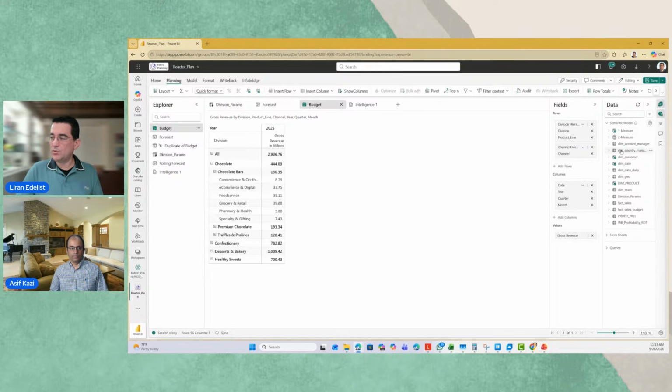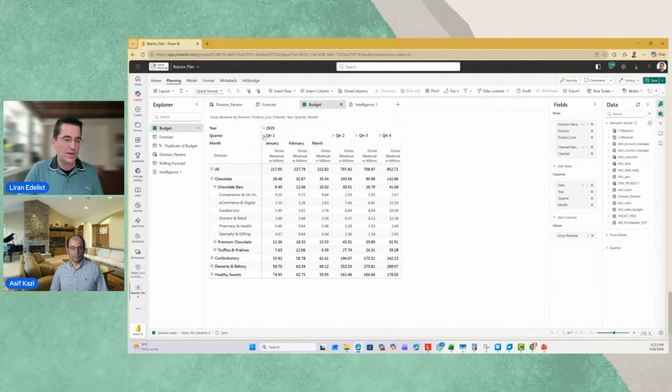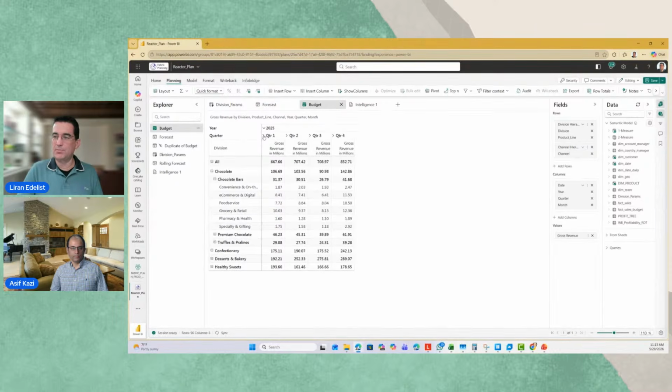The next thing I did, to keep it simple for us today, was bring data only for 2025, one year. I can extend that into the quarters, and for each quarter I can very easily see the months here. So let's assume I have this data and I just want to create a very basic budget plan.